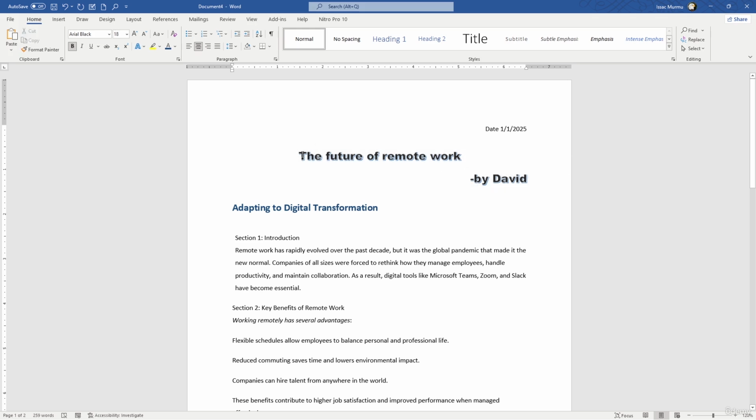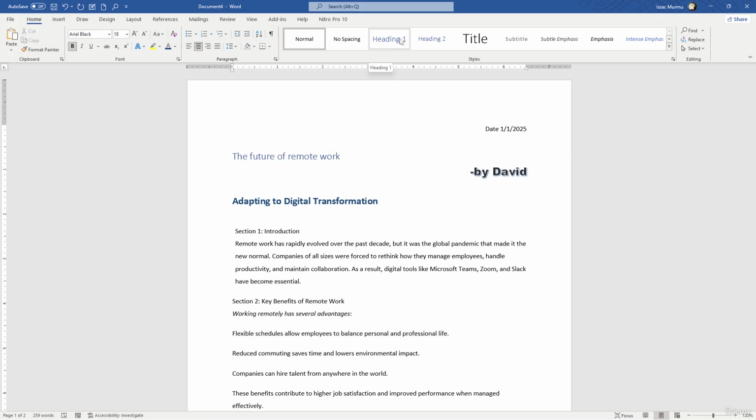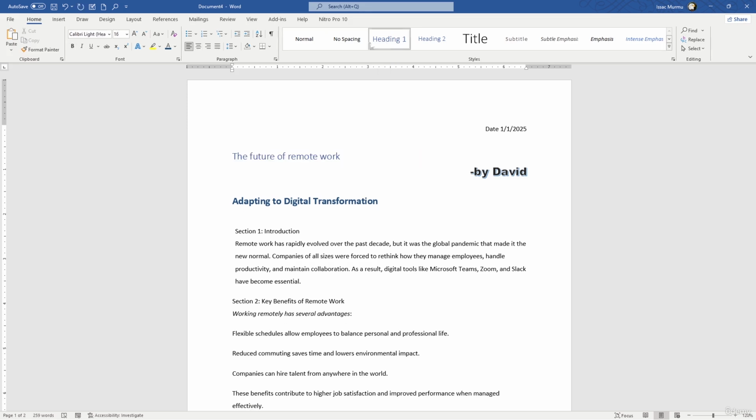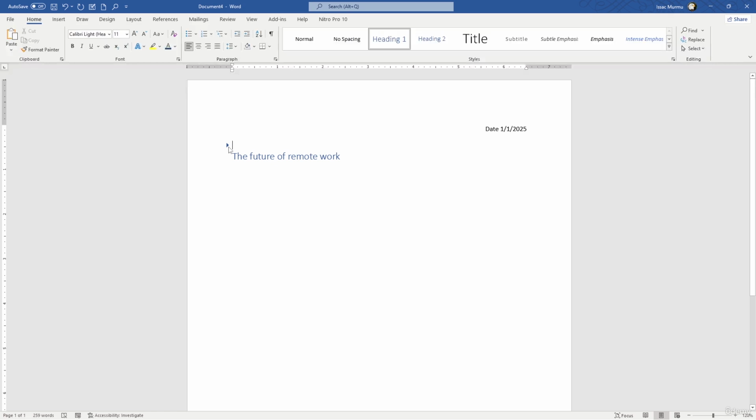For the title, just click on Heading 1 for your title, and apply the Normal style to the body text. This is the normal one, this is also the normal one, and this is the heading one. Okay, so now it comes with the headings in there.